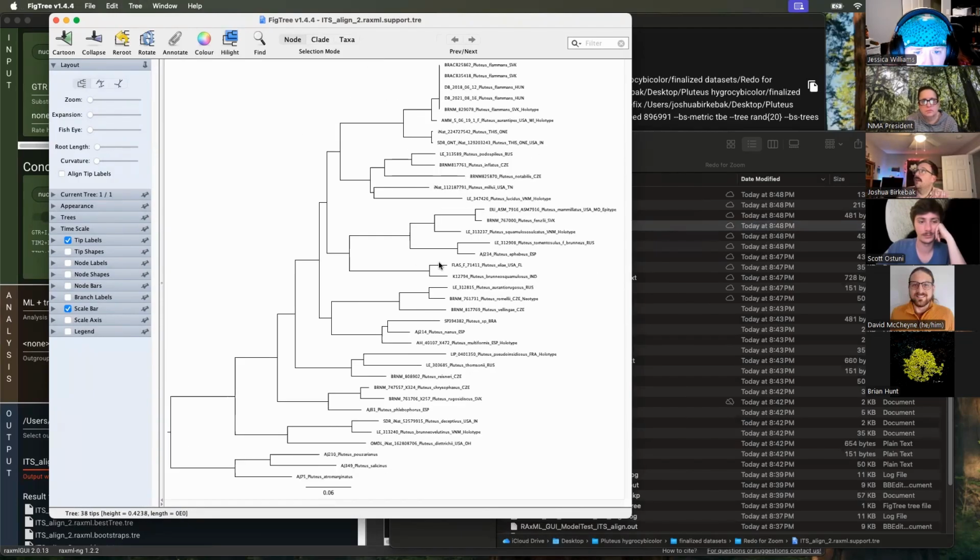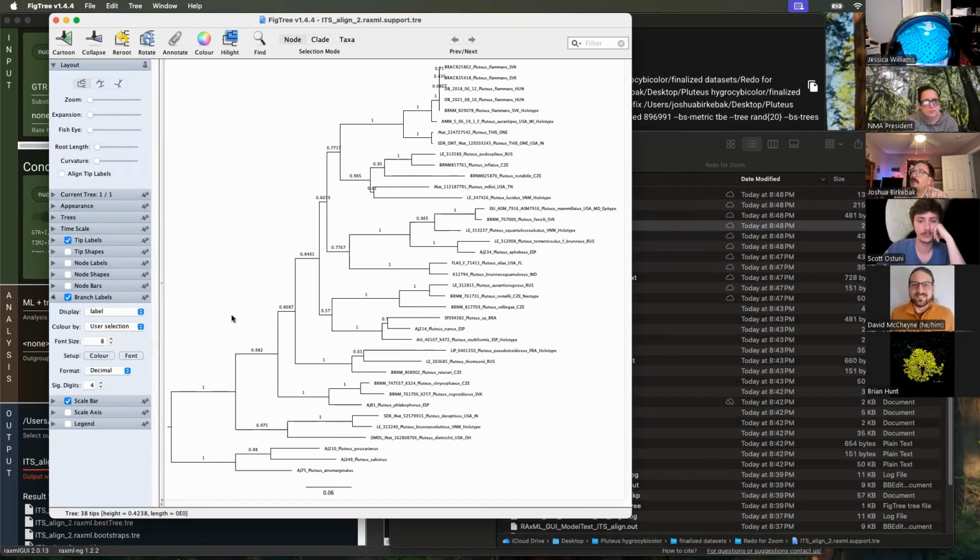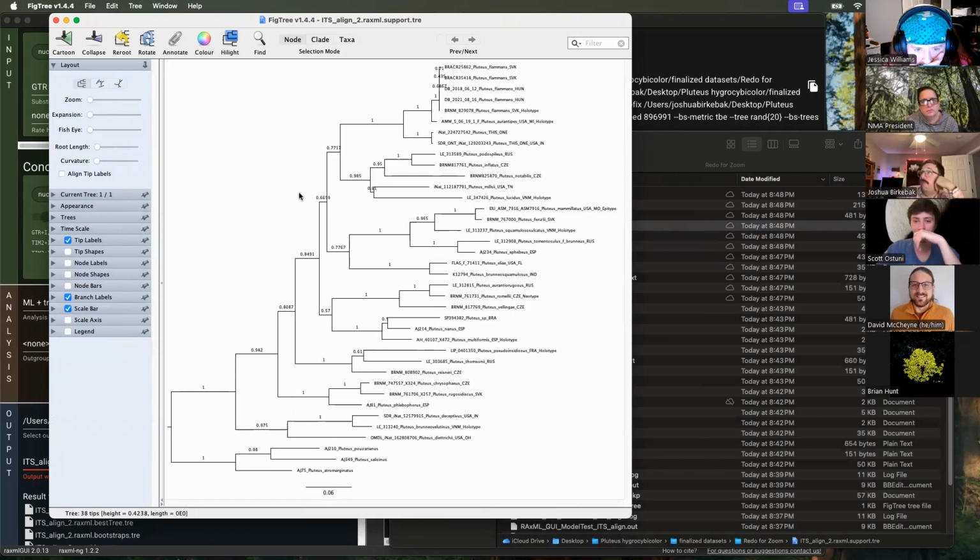And then put it up here, go to branch labels, label. And in here we have pretty good support values, honestly, for a lot of this. I mean, again, it's ITS and TEF1. It's better than just ITS. And the TEF1, especially as you see with the alignment, there's not a ton of ambiguity in there. It aligns really nicely because it's protein coding. So you get a lot of good signal from protein coding genes.